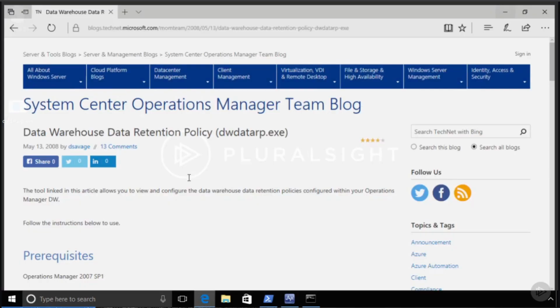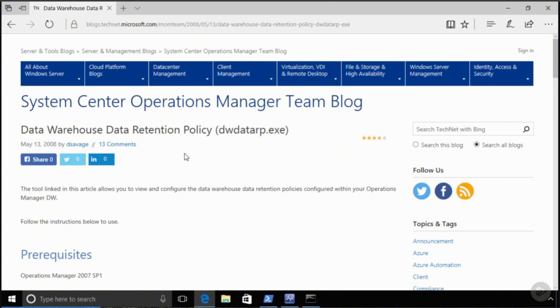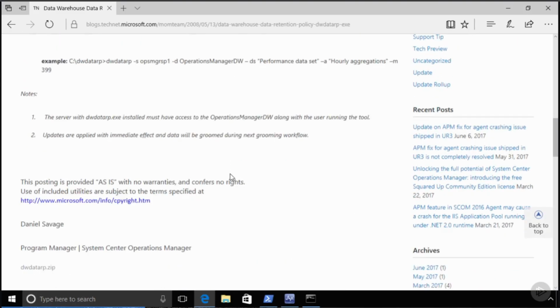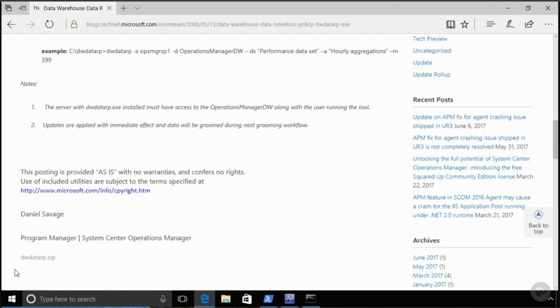This tool can be found right here on a web page in the Operations Manager team blog on the Data Warehouse Data Retention Policy Tool, or dwdatarp.exe. This is an ancient tool down here. It was written back in 2008, so that tells you a bit about any structural changes that may have happened over time to this data warehousing database. But if you come down here, right down here at the bottom, very tiny, is the zip file that contains this executable you can run.